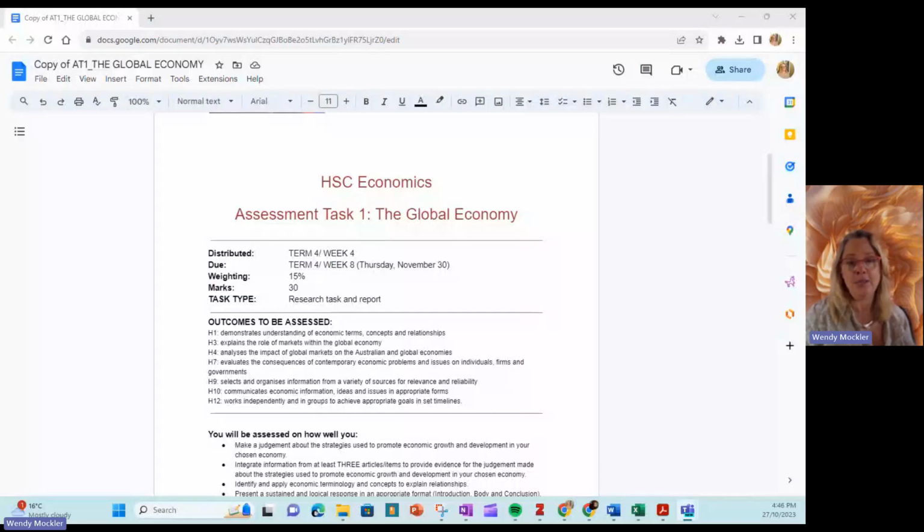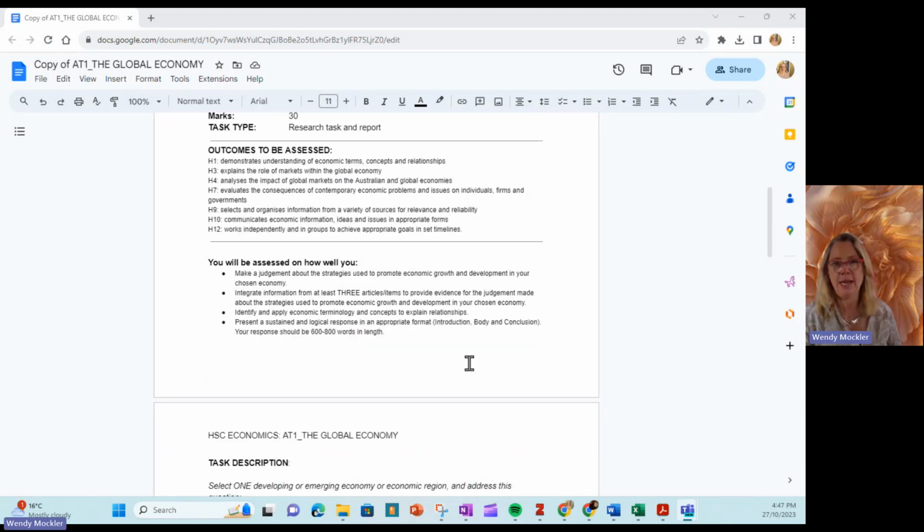And here it is. Copies of this are actually available in the assignments channel. And I'm going to put some stuff in the assessments channel as well. So the assignments tab, which is in general, and the assessments tab if you've got any other questions. All right, so the task is this. It's a research task and report.